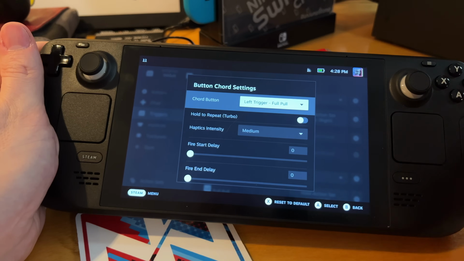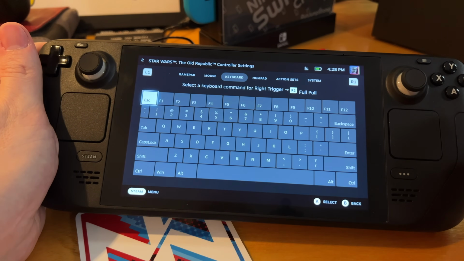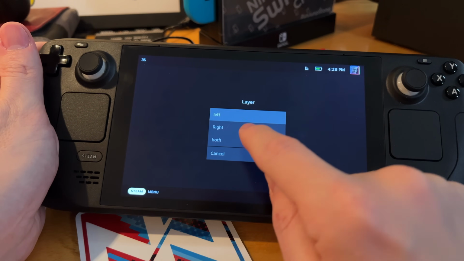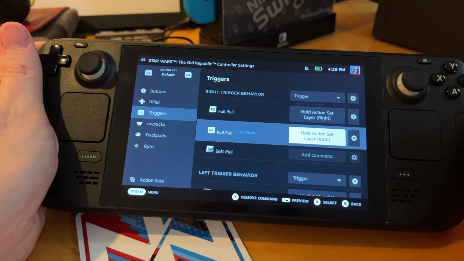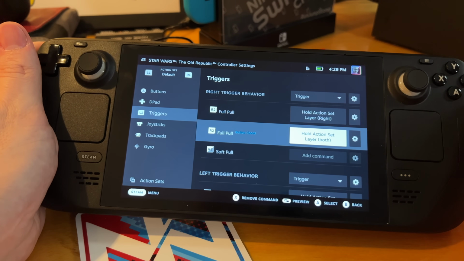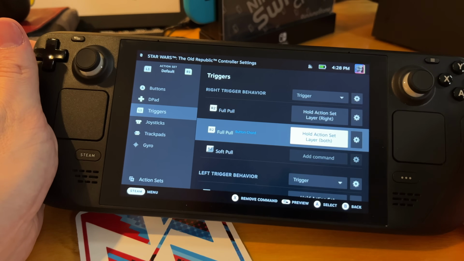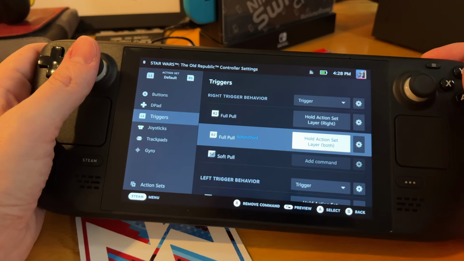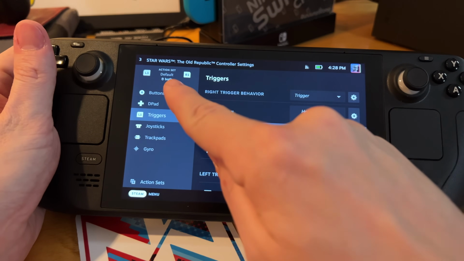So what I'm going to do is click on this, and come down here to add extra command. Now I have another full pull ability, and I'm going to change this from a regular press to a button chord. I need to do the settings, and the chord button is going to be the other trigger. So now it's going to be my left trigger full pull. Now I'm going to give it a command: action sets, hold action set, both. Confirm. So if I pull the right trigger and the left trigger at the same time, it's going to activate this set.